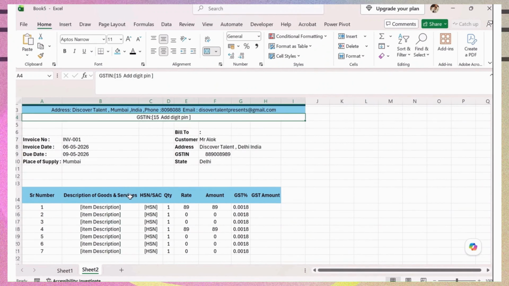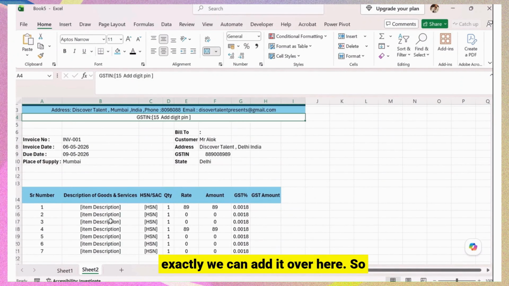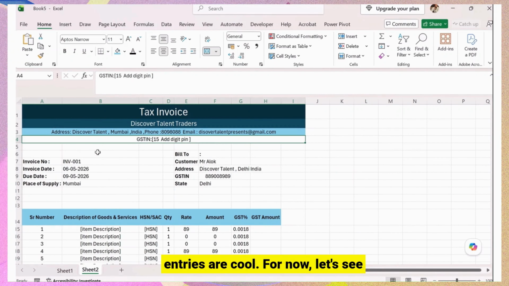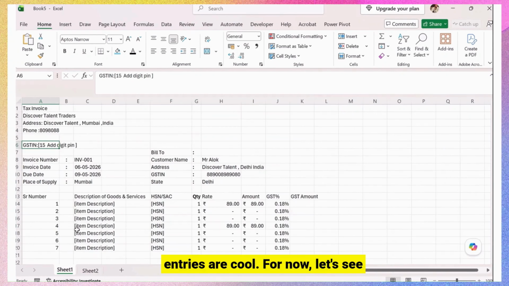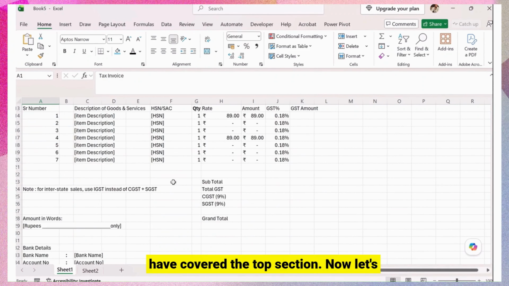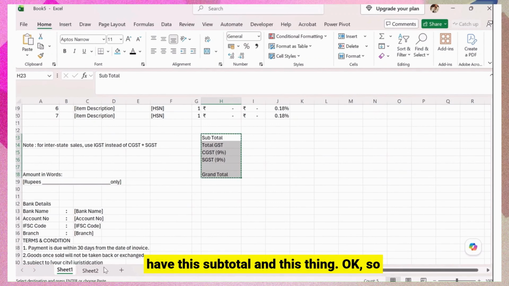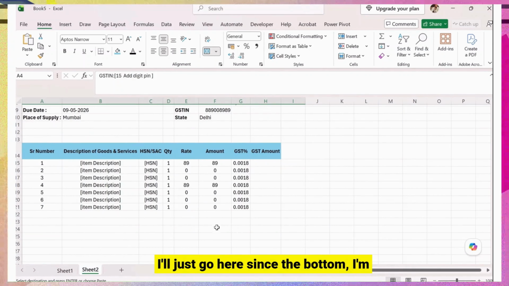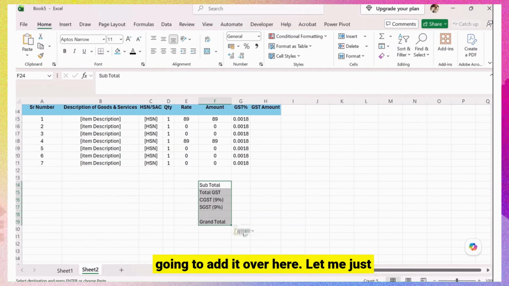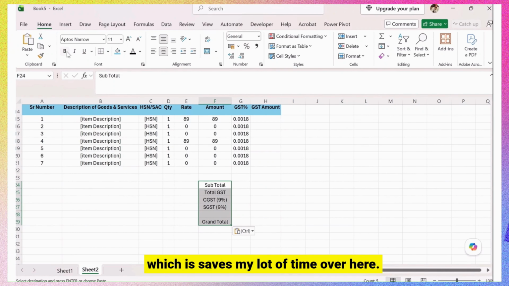Cool. Great. So now let me just see what exactly we can add over here. At the top we see these particular entries are cool for now. GSTIN ID, we have covered the top section. Now let's go to the bottom. Here at the bottom I have this subtotal and this thing. Since it's the bottom, let me just paste it at this particular section, which saves me a lot of time.